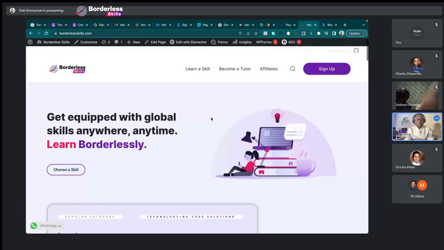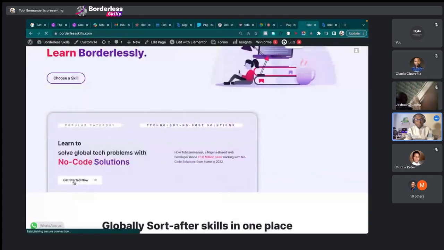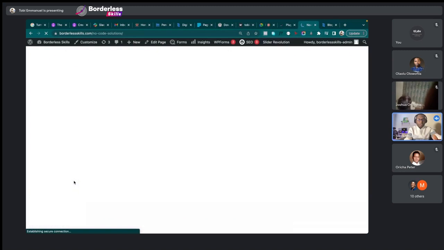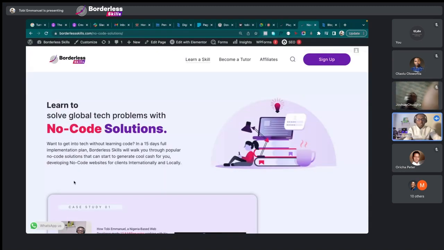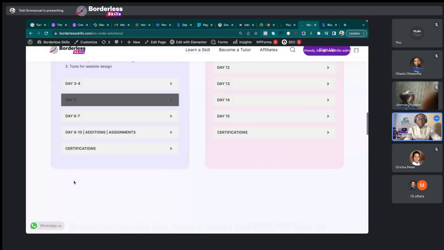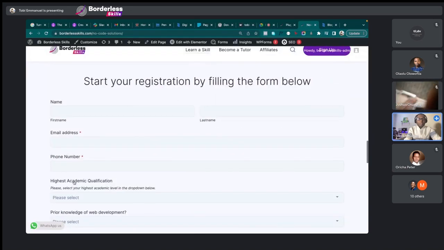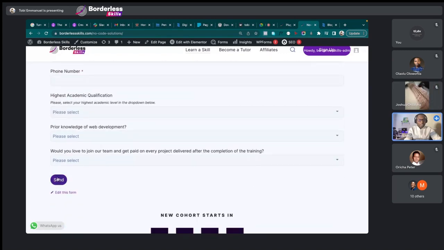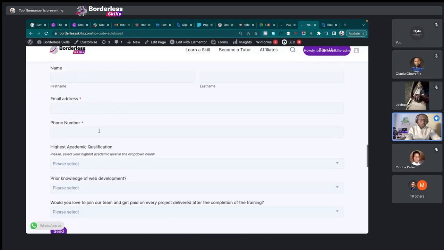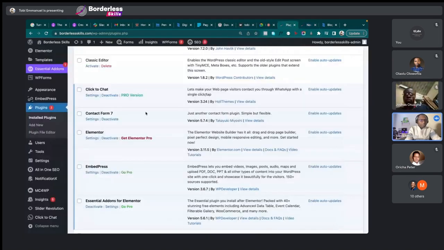Okay, let's go to the main. I'm taking you to the website where you actually registered from, because that is how I want you to understand what we are actually seeing here. Okay, so remember you filled this form. It is after you fill this form and submit that you are then redirected to the page where you were able to make payments for this certification, for this course. This form was created with this plugin, Contact Form 7.